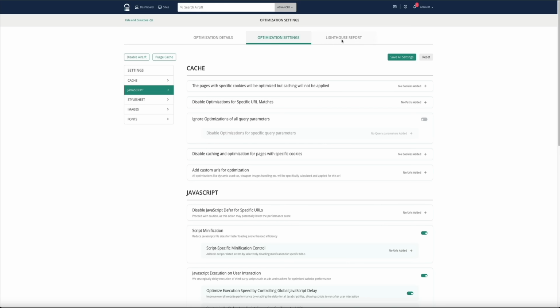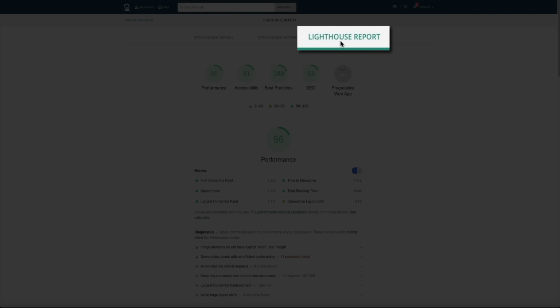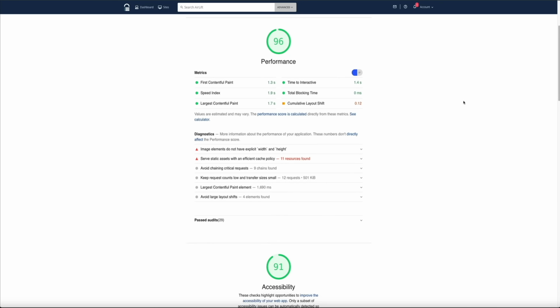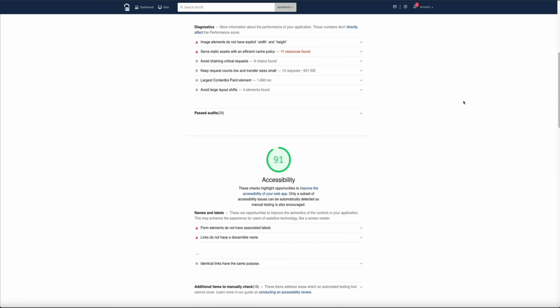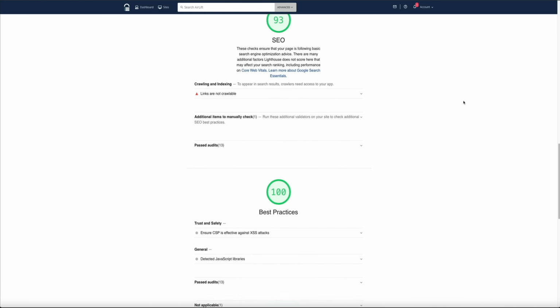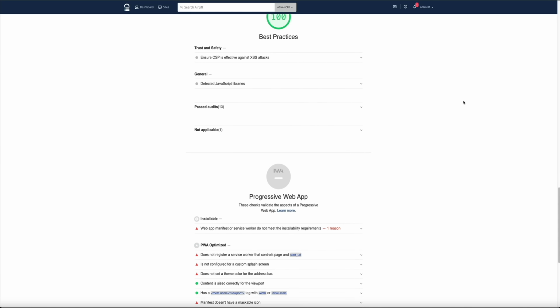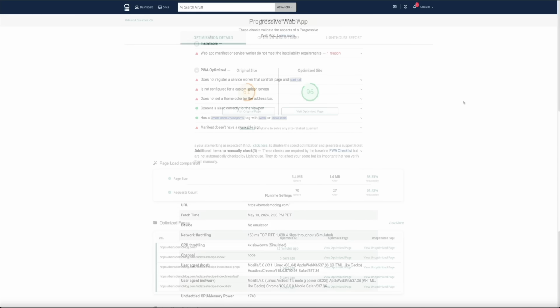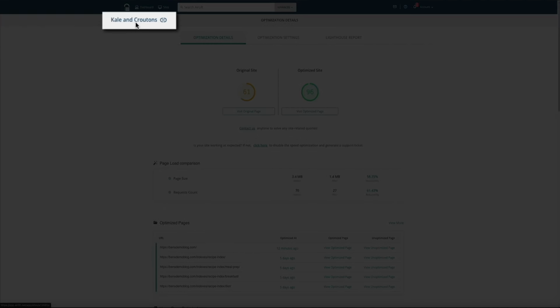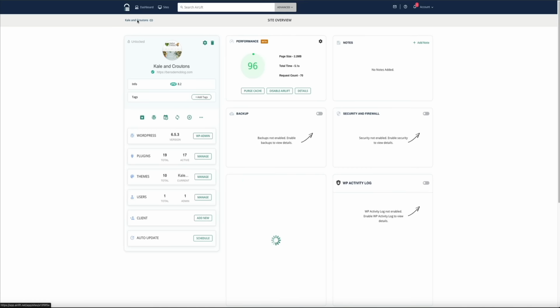Then finally, we have the Lighthouse report, and this is the same report that Google uses to help improve the quality of web pages on your website. It has audits for performance, accessibility, progressive web apps, SEO, and more. And again, a lot of great info here to help you see how the Airlift plugin optimizes and improves your site's overall performance. Then to get back to your dashboard, just click your site title here in the upper left corner, and you'll be taken back to the site performance dashboard.